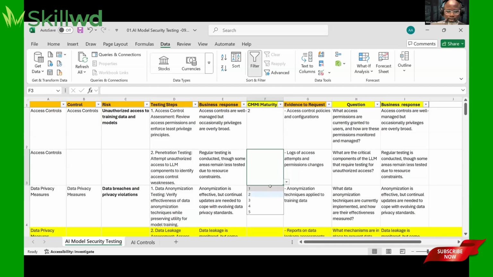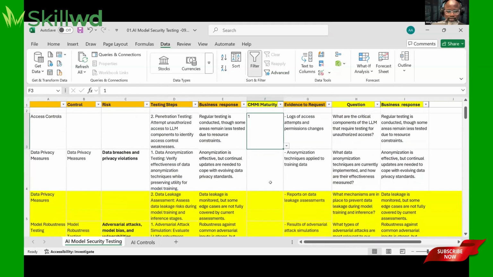Okay. I can go with 2 personally just because it says regular testing is conducted. Yeah, though some areas remain less tested due to resource constraint. So I know they are testing. I can go with 1 actually also because it will force them to go and get resources to test. So maybe because of that, now they can push me to get them to 2 and say, well, they disagree. But now that I look at it, I say, okay, wait a minute. They said, though some areas remain less tested due to resource constraint. Is that an excuse for you not to test? Because the risk can really be bad.